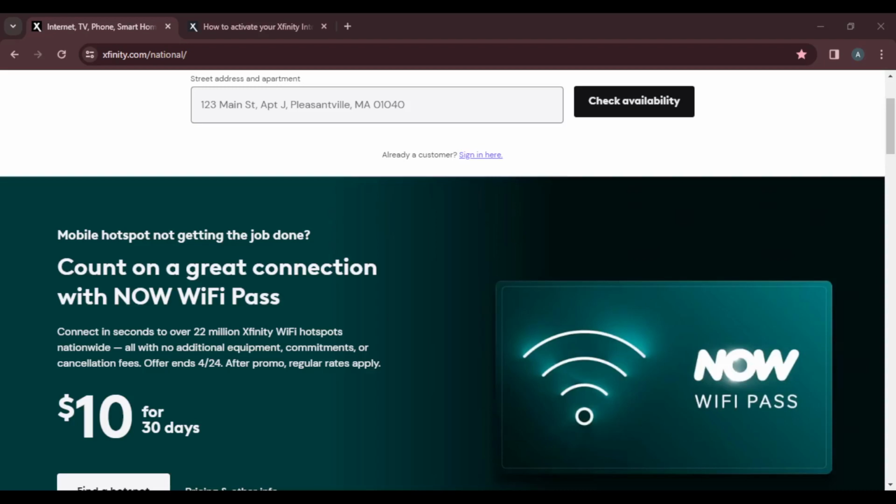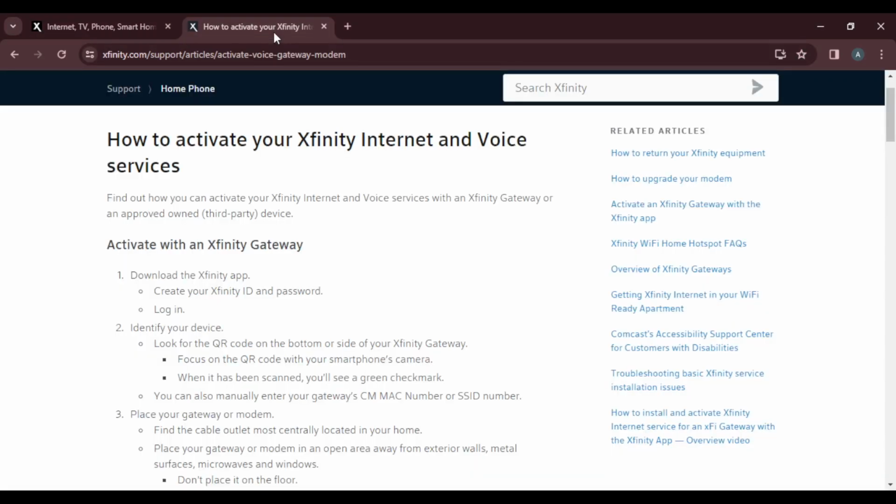Hello, in this tutorial I'll show you how to set up Xfinity Internet. The first thing you will need to do is choose how you want to set up or activate your Xfinity Internet and voice services. You can choose to use an Xfinity Gateway, or you can use an approved own third-party device. I'm going to show you how you can set it up using an Xfinity Gateway.